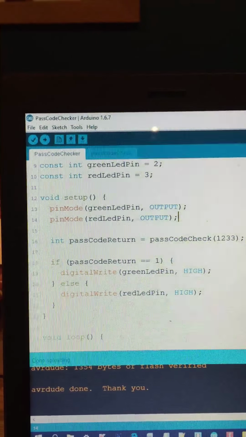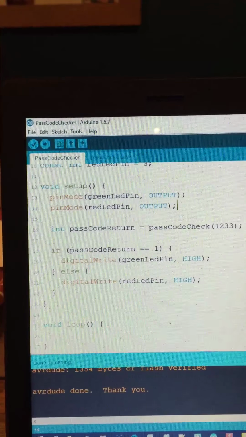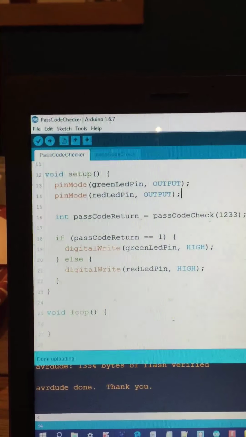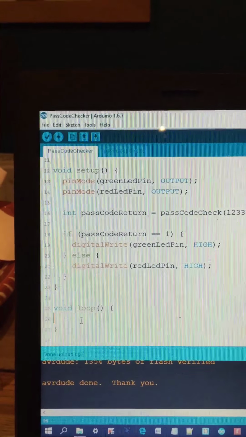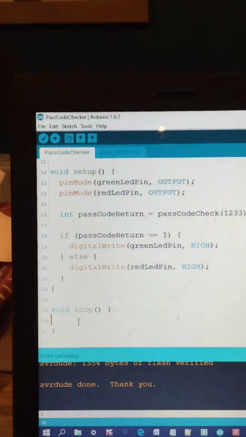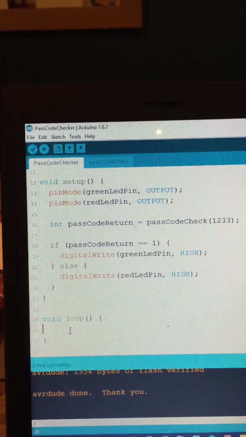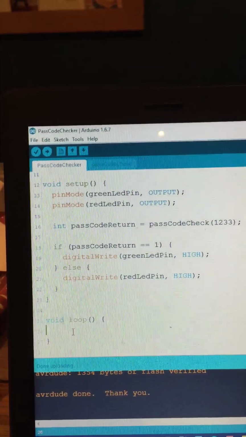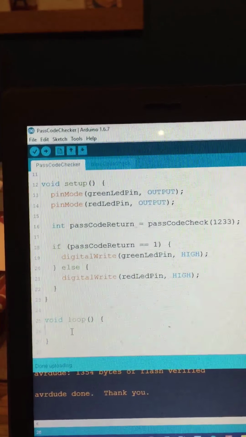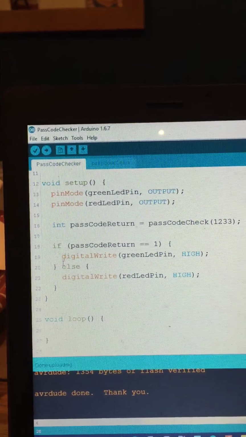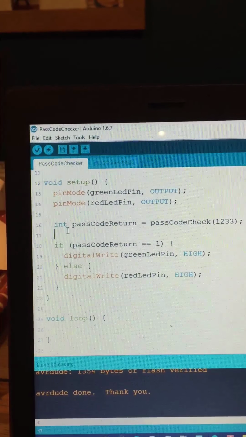Oh, by the way, I put all that in the setup just in case you're wondering, because I only wanted it to run once. But a sketch won't run without a loop function, so that's why that's included and left empty at the bottom there. No point in this one looping over and over, so I just stuck it all in the setup there because that obviously only runs once.